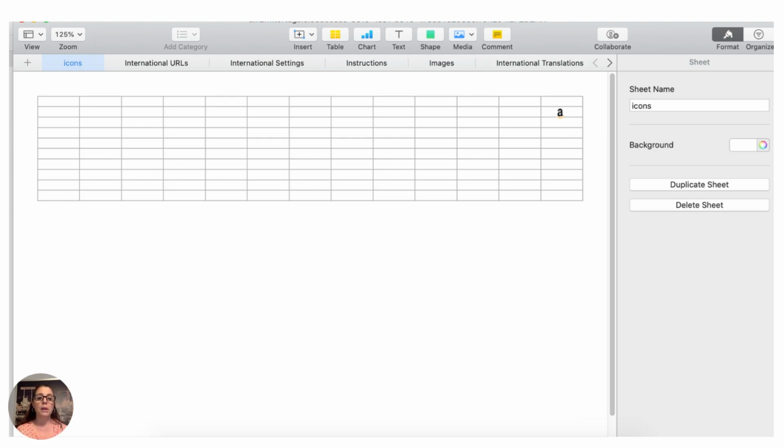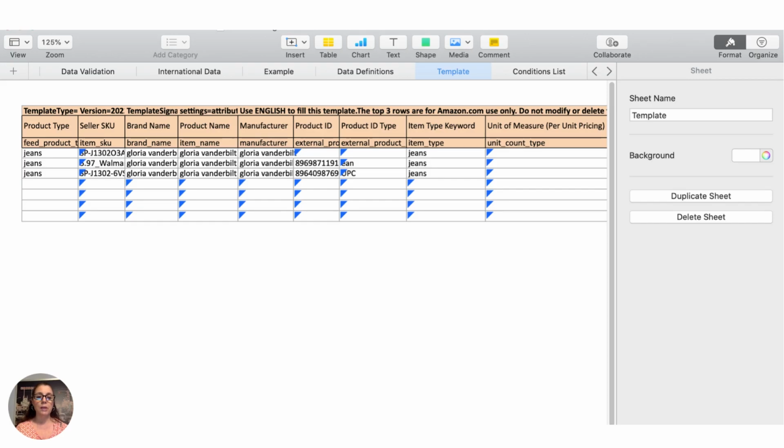Up top, you see its icons, and then you'll see all of these other tabs at the top. You have to click this scroll arrow at the very end to take you to your template, and it will be titled template. And your template is going to look something like this. When you scroll, this is a very, very long template. You do not have to fill in all of these other things. Keep it just like it downloaded.